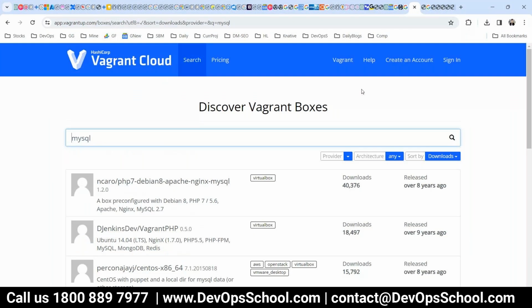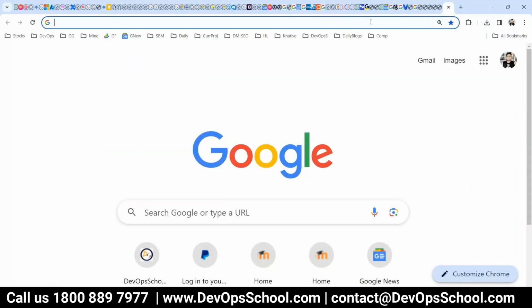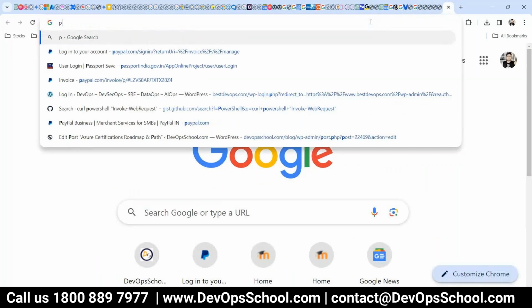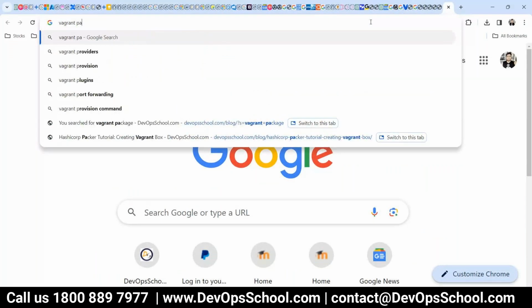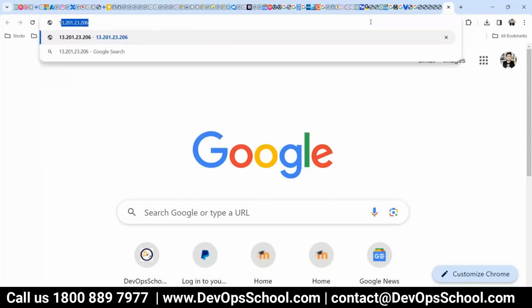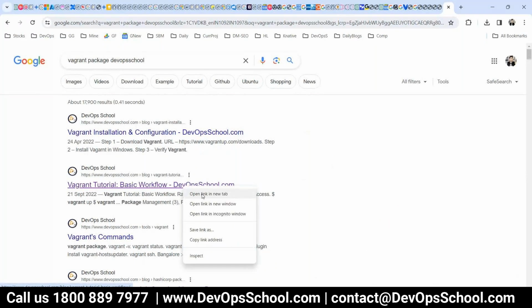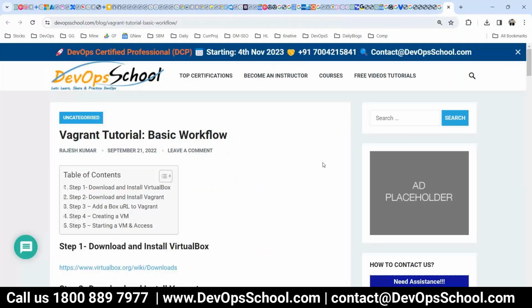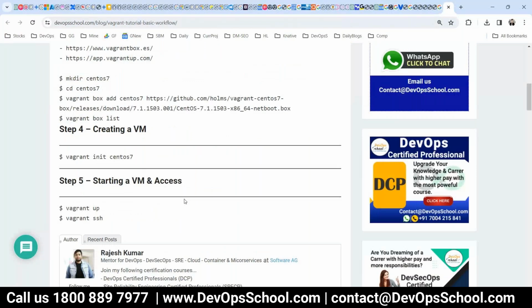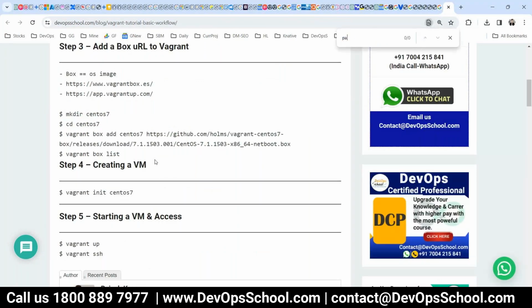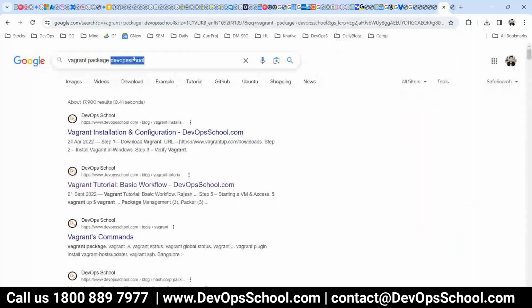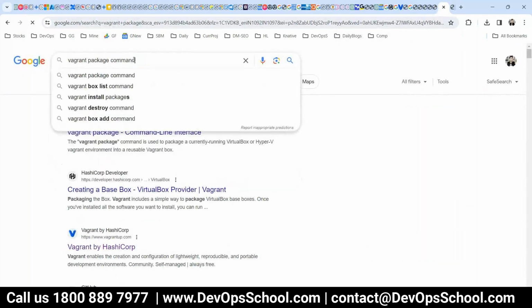Let me give you the exact command. I'm not able to find it quickly. Vagrant package and DevOps code. It was there, I remember, but quickly I'm not able to find it. This is the one, I guess. Oh, it was there only, I guess. No, unfortunately, no. Okay, no problem. So let's go to this one.